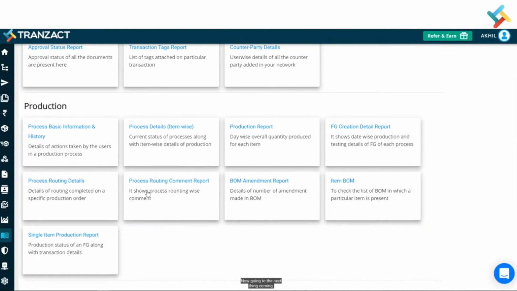Now going to the next, process routing comment report. So suppose you have run a production and you have completed the routing. While completing the routing, there comes an option where you put a comment. So very well, from this report you can check what were the comments which were provided on the process in routing. Going to the next, that is the BOM amendment report.